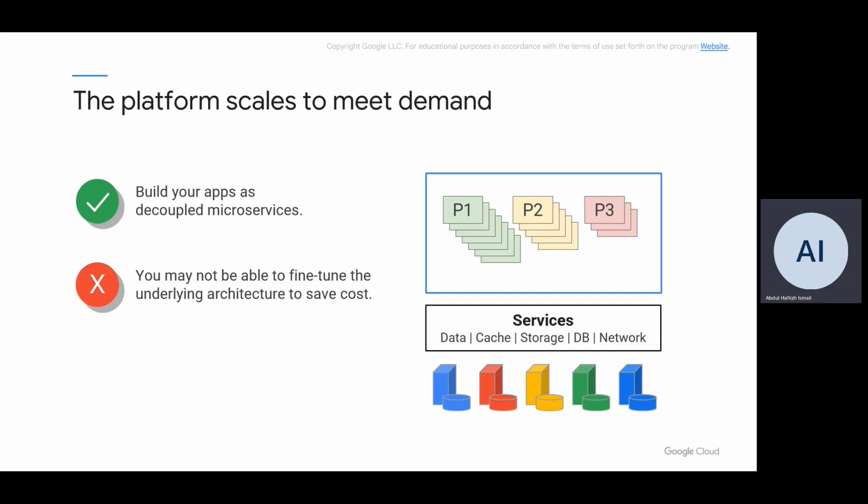So as demand for your application increases, the platform scales your application seamlessly and independently by workload and infrastructure. This scales rapidly and encourages you to build your applications as decoupled microservices that run more efficiently, but you won't be able to fine-tune the underlying architecture to save costs.